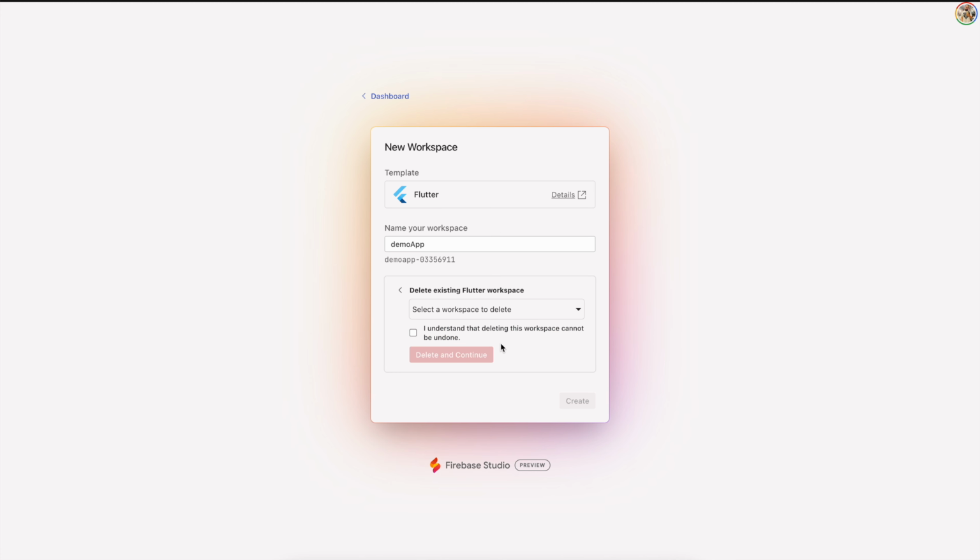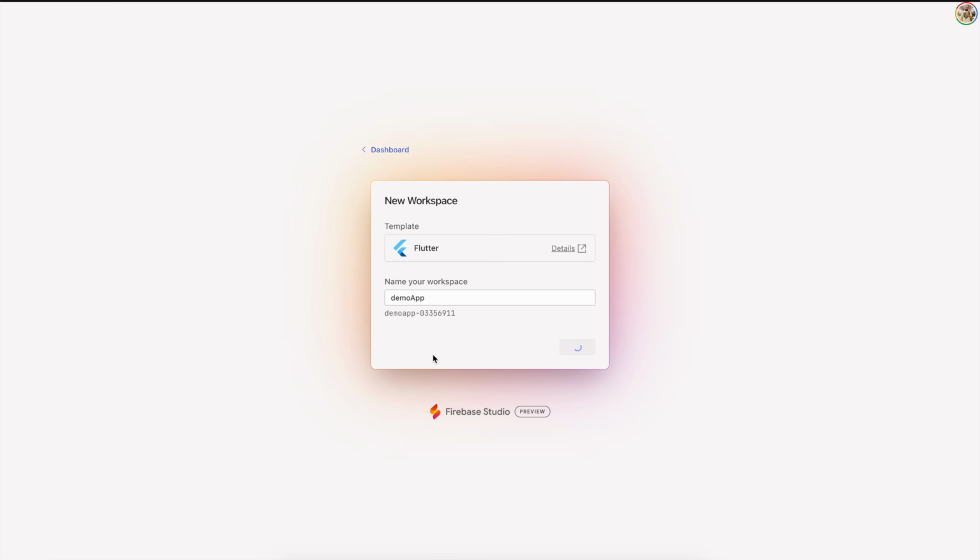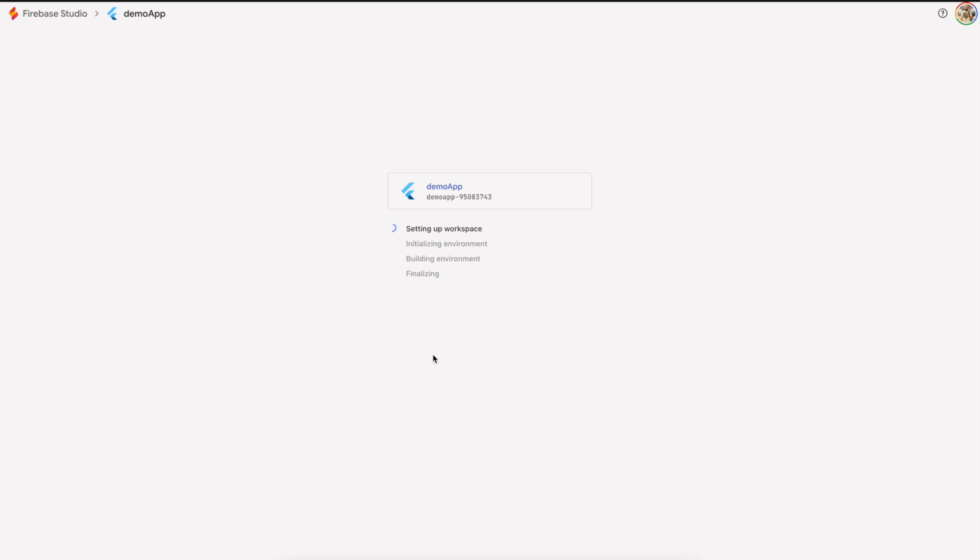Okay, I think I need to delete a workspace. I'll just delete it. I hope that works. Yeah. So it will be creating a kind of VS Code environment, everything on web, and I think they are using Docker in the backend. Once it is ready, I'll tell you what to do.